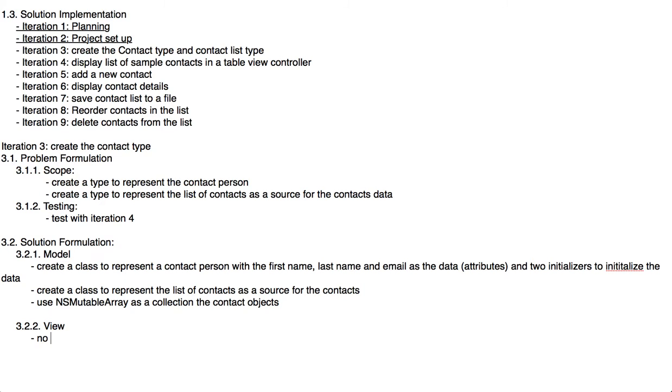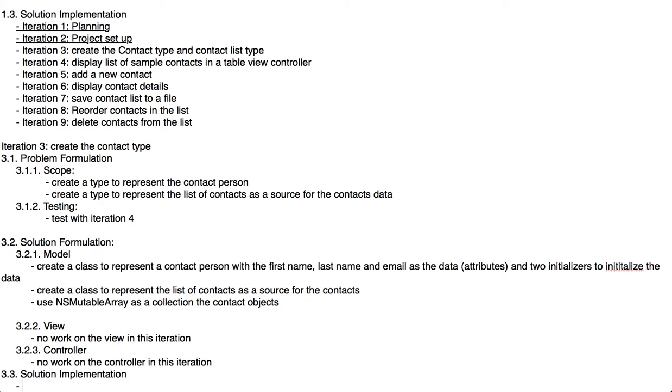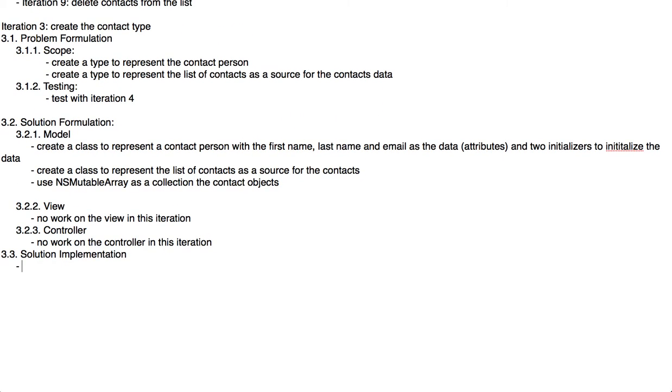For the view, no work on the view in this iteration, and in the controller, no work on the controller in this iteration. So when we come to step 3, solution implementation, what we need to do is to create those classes.